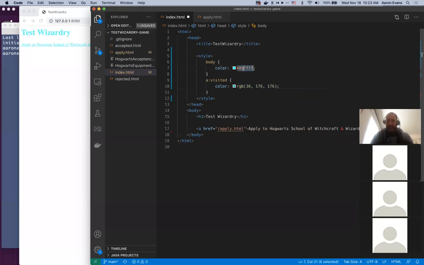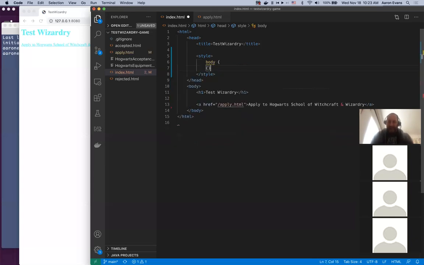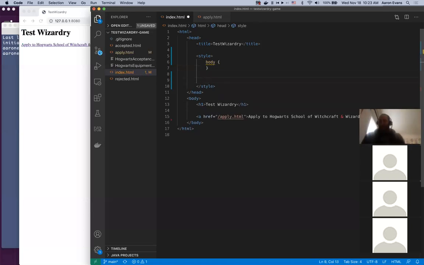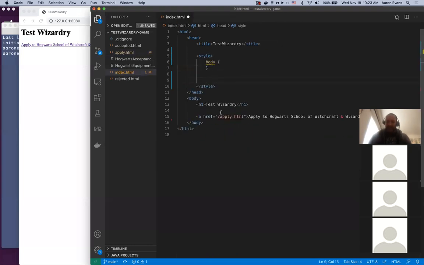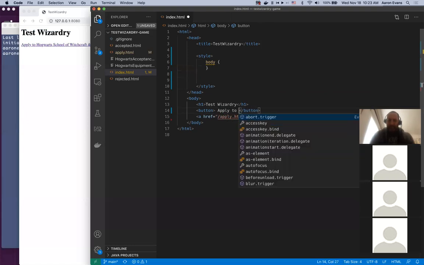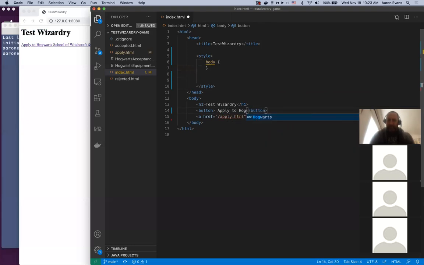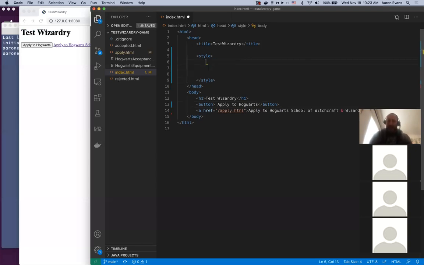But let's go ahead and move on to the next thing we can do. The next thing we can do is make our links look like a button. Now there's two ways we can do that. Oops, I didn't want to go to that page. One, we can just create a button, right? And it creates a button. Or two, I can style my link to do that.